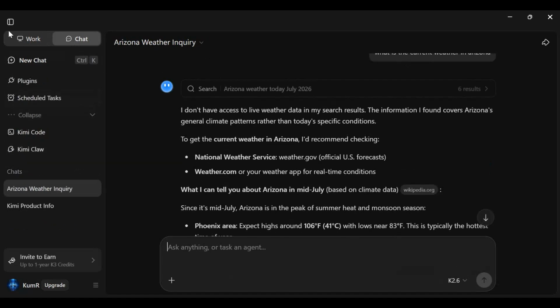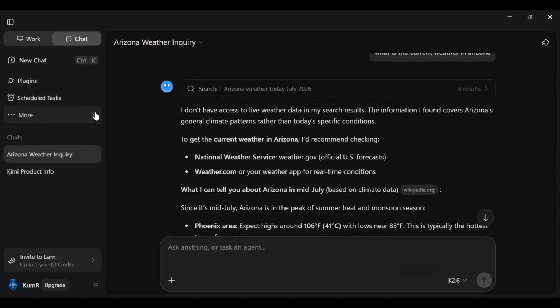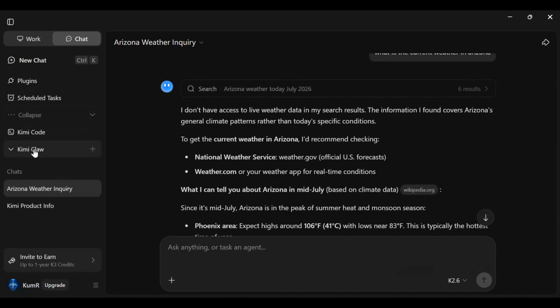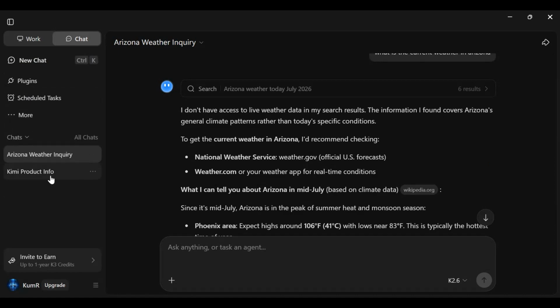Okay, so this is the chat. We already saw the chat which I gave here. That also has plugins, schedule tasks. What is there in the collapse? Okay. This too, we have seen Kimi Code and Kimi Claw. They are available only for the paid version, so we cannot do that today. But whatever chat I asked previously, I was asking some questions about the Kimi product. So that is this chat, and this one is about the Arizona weather chat. So that's over here. So chat is pretty straightforward.